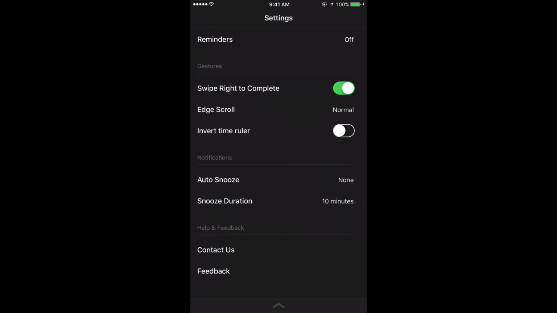And lastly, we have the help and feedback section. Here you can contact us via email or give us feedback to tell us whether you're happy, satisfied, or maybe confused about how to use Sorted, and we really welcome your feedback.